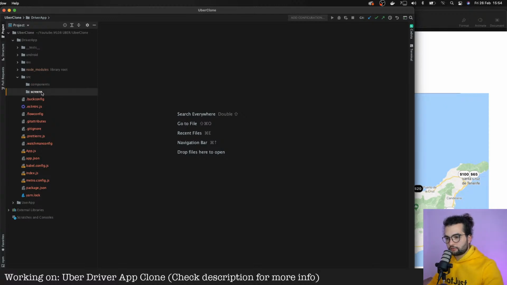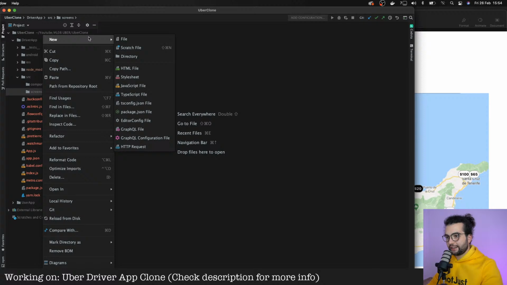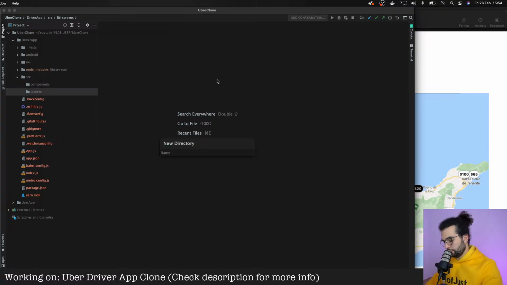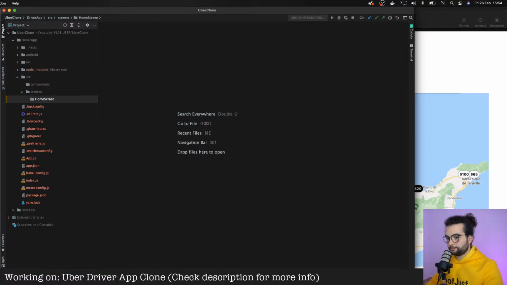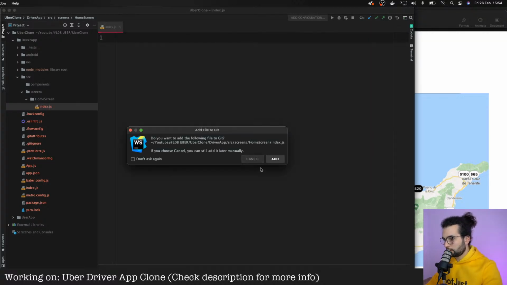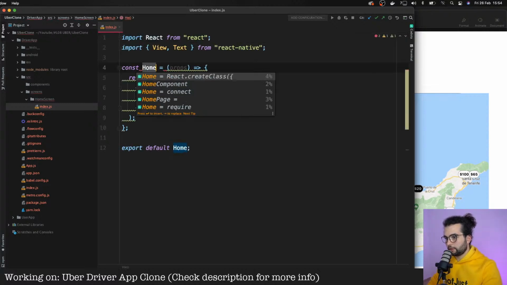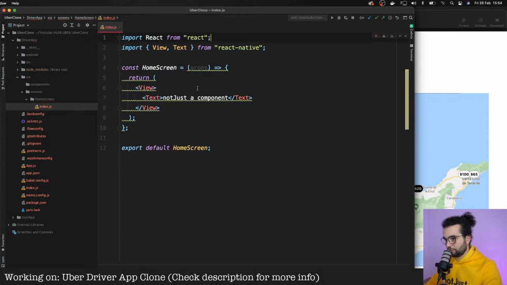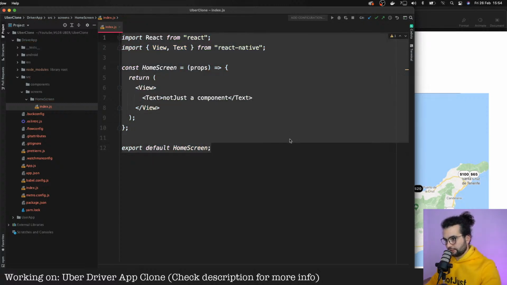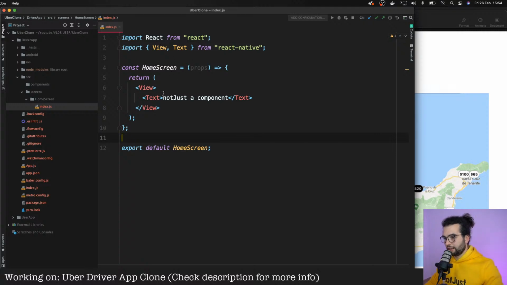Okay, src, screens. Let's define a home screen where we will render this map just to make sure that it renders correctly. So here we will have HomeScreen, I'll declare the index.js, and I'm gonna generate a functional component called HomeScreen. I have a shortcut to generate this file, but you can see what I import here and do the same.